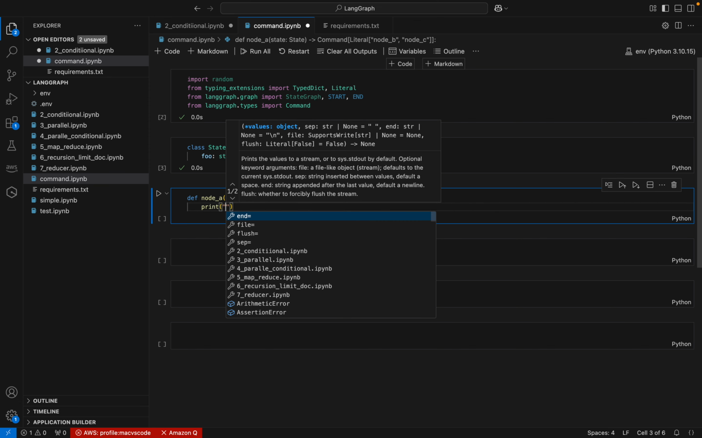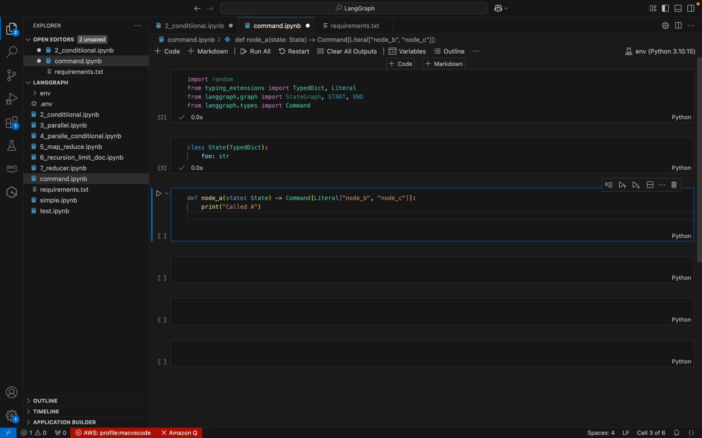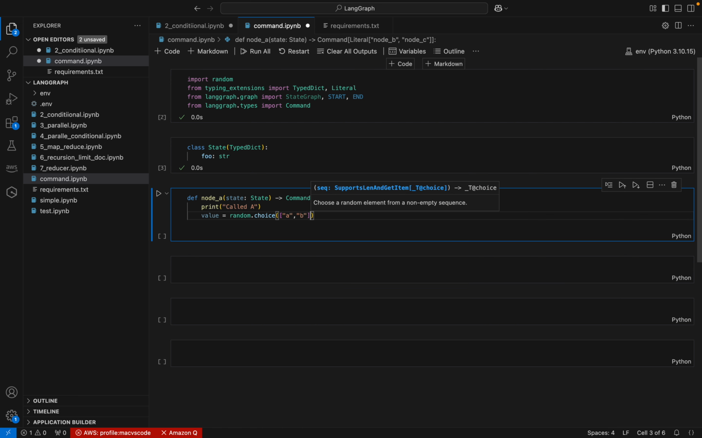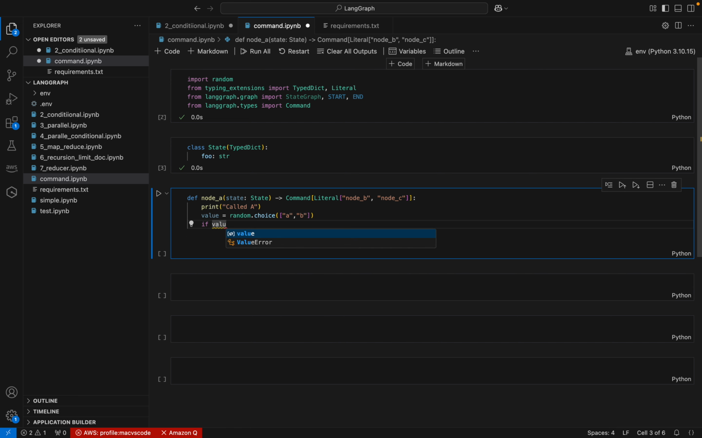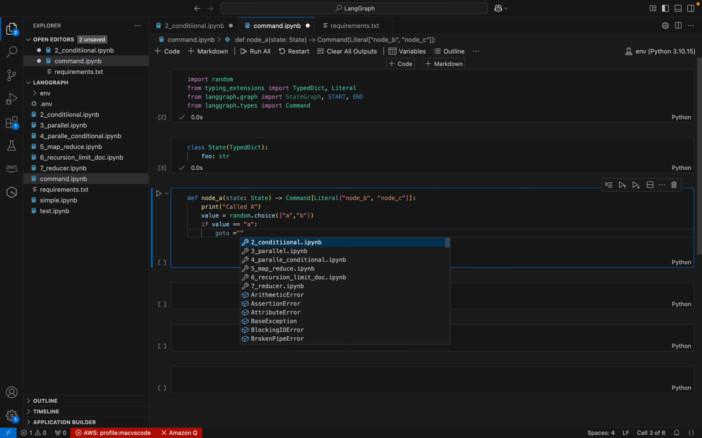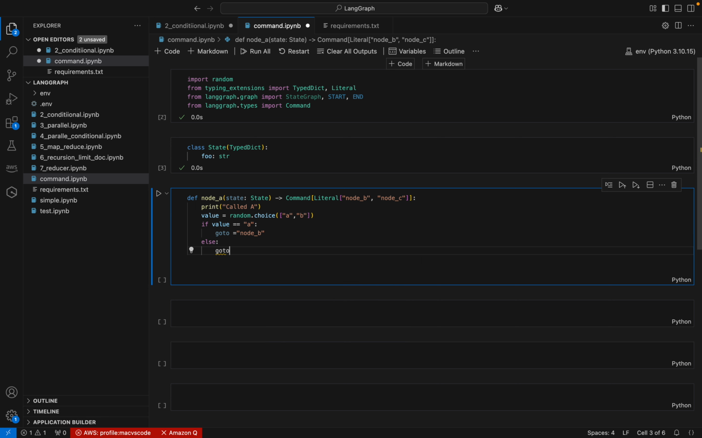Now we can print "called A" to understand that we are in node A. Now here we can define a value, and for that value we can choose a random choice, A or B. If value equals A, then you go to node B, else go to node C. So based on some condition or some random value, we are defining where we need to go.